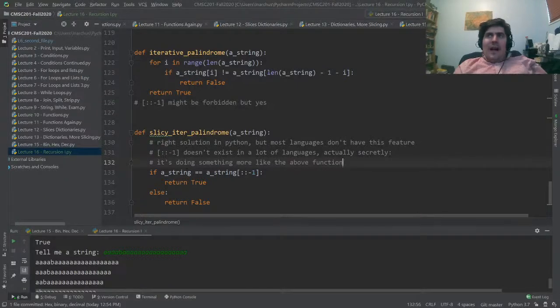Because this colon colon minus one business is actually hiding a for loop. Basically what it's doing is exactly this for loop secretly under the surface. It's reversing the string and then testing it one by one in a for loop.